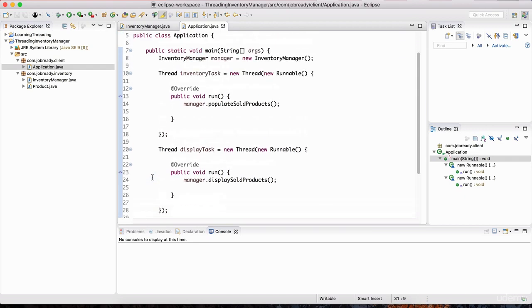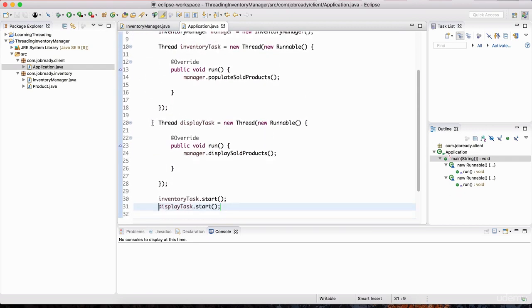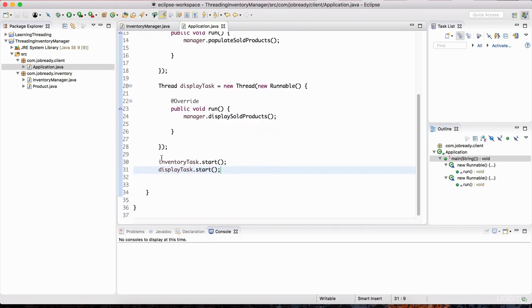Because again, the main thread, what does it do? It runs line by line, just like any other thread. It comes here and says inventory task, start yourself. So this task is going to get started, and then it'll immediately move to the next line, and this guy is going to just print whatever's in that list, and that list may not have anything in there because this thread may just be starting at that point.